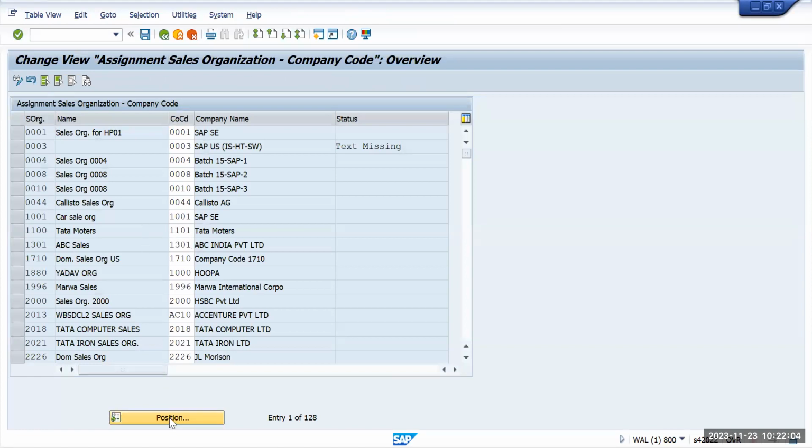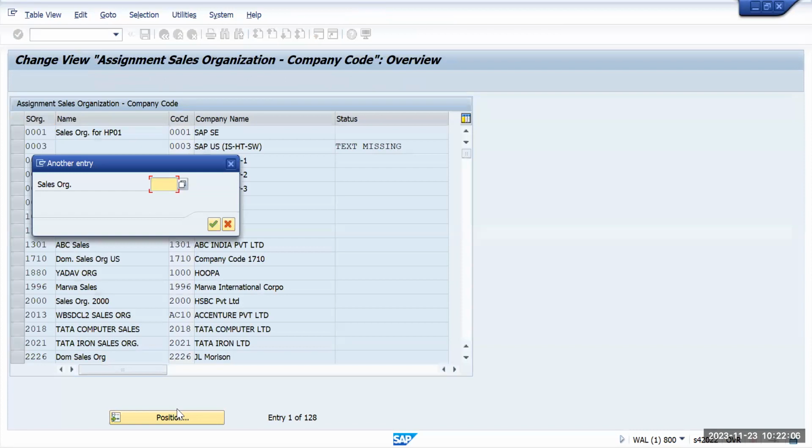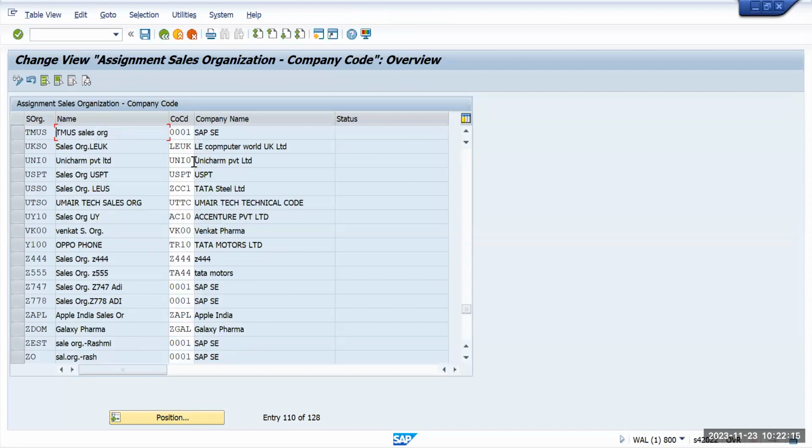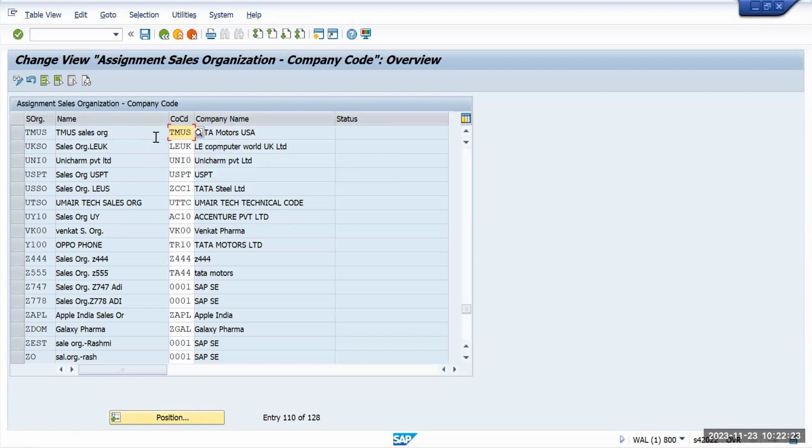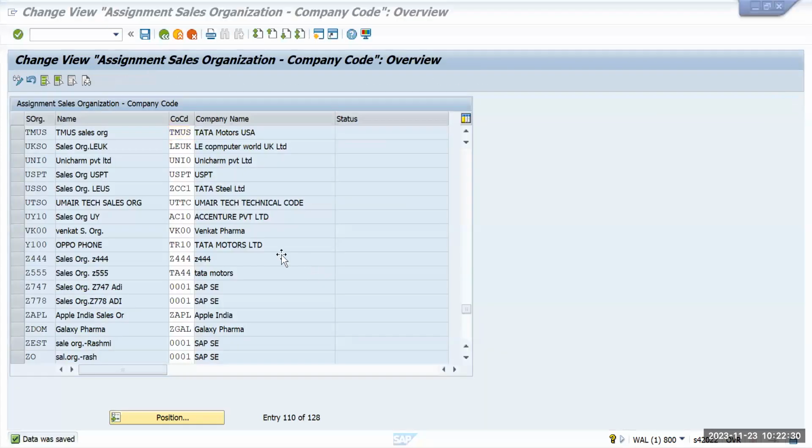So check, because our sales organization has been created by copying some standard one, right? So try and check Tata Motors US is assigned to which company code. You will see that it is assigned to a standard company code. So remove this one and assign it to Tata Motors US company code. So this is our company code, and save it. Okay, so indirectly we have assigned our sales organization to the company code.